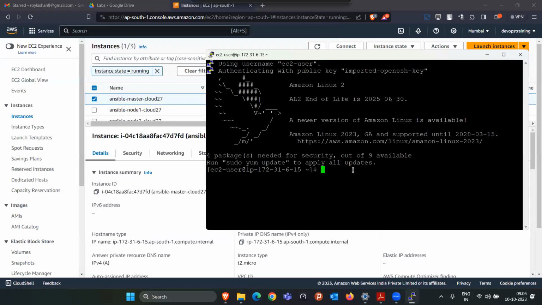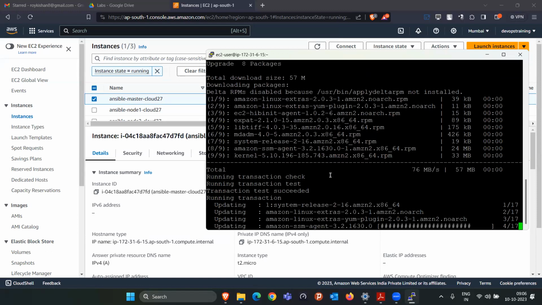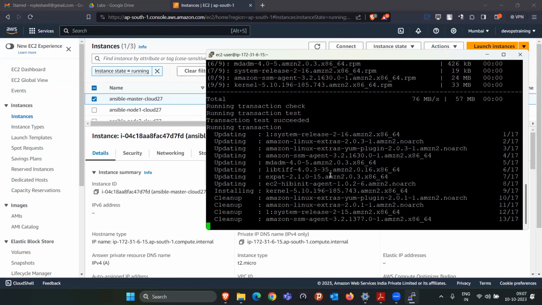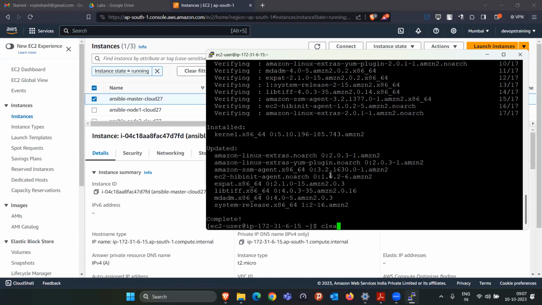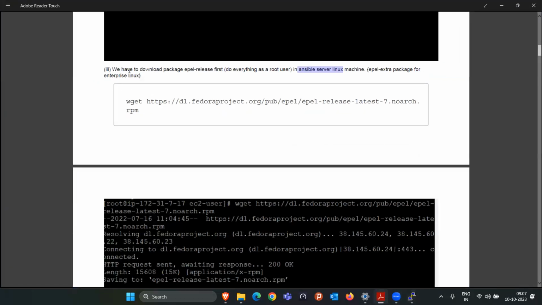Okay, so we logged into this machine. They are asking us to run the command sudo yum update, so let me just quickly do that. Once we have logged in to the Ansible server machine, we start with the third step. In the third step, we have to run this particular command.